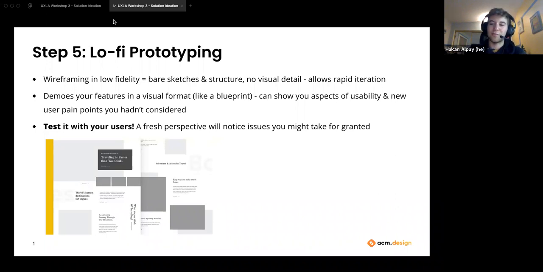And this is also a good point to test, because if your users can't figure out your lo-fi, then it's likely that your hi-fi won't do too much better. So it's a good point to get a lot of early feedback from people.